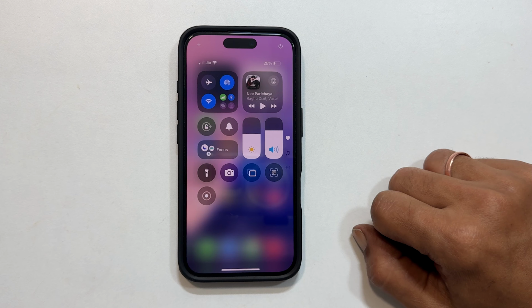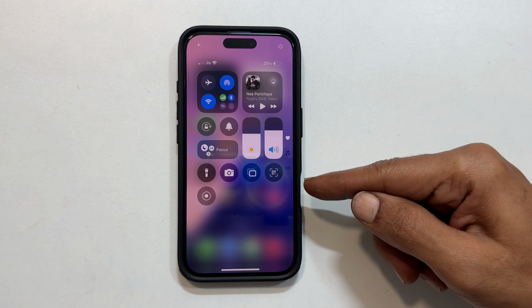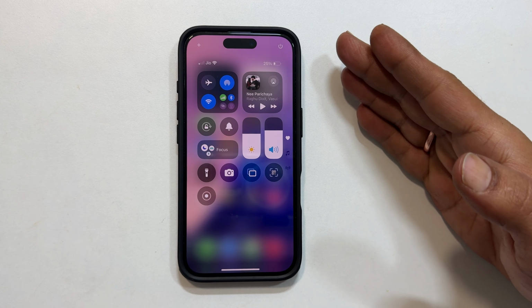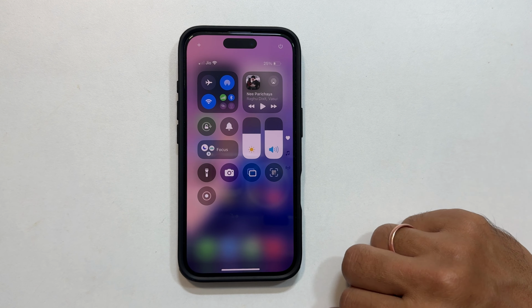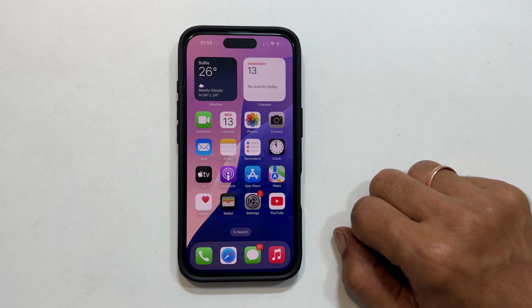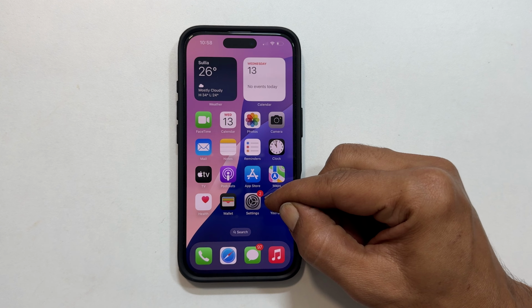In this video, I will show you how to reset control center layout to default on iPhone 16, iPhone 16 Pro or any iPhone running on iOS 18.1. Let's get started. To begin, go to Settings.